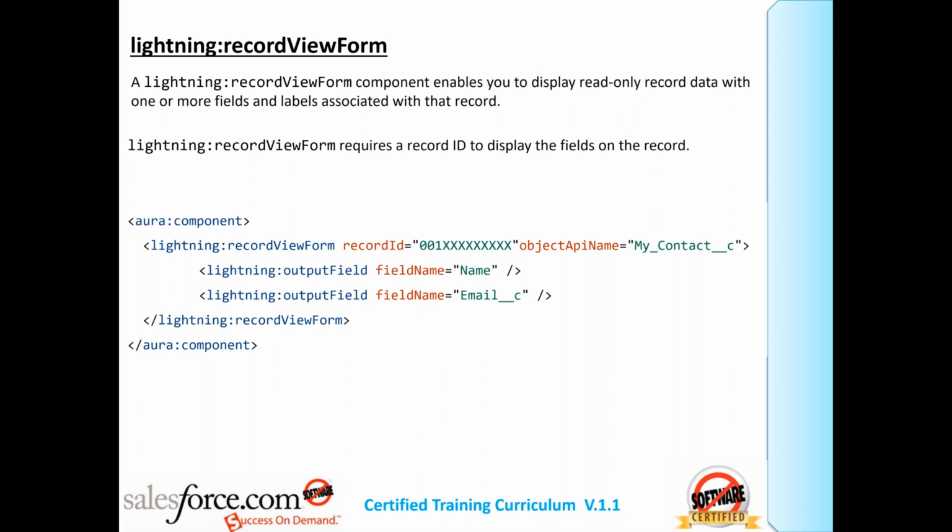Used with lightning output field. Next, requires ID to display records.